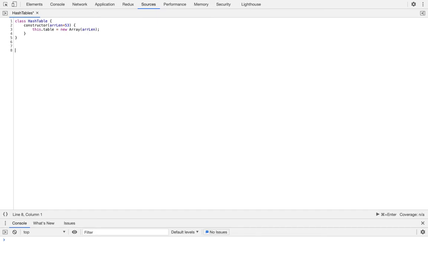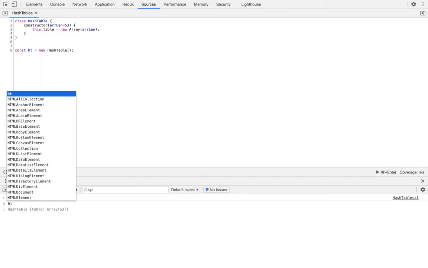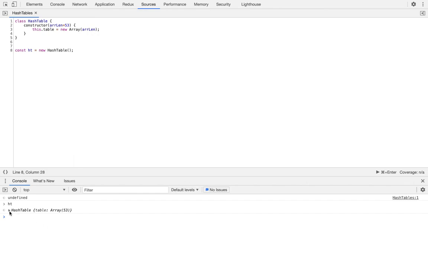All right, so let's go ahead and create an instance of this hash table. I'm going to do ht, short for hash table, and do new HashTable. We're not going to pass any argument because, again, by default we have 53. If I save that and run our code, I'm going to do ht here, press enter. As you can see here, we have a hash table with an array with 53. Okay, so here's our table, and it's showing that we have an array with 53 empty slots here.